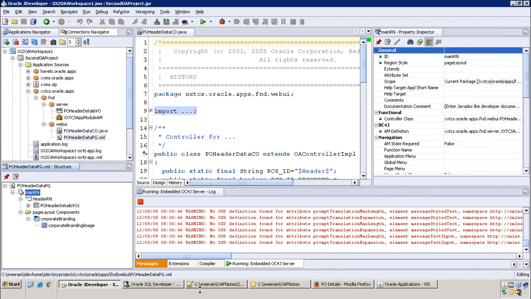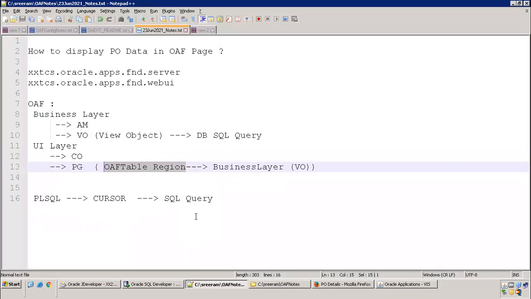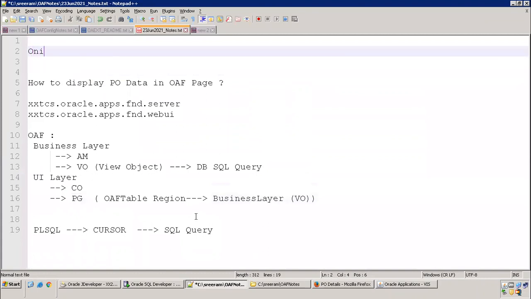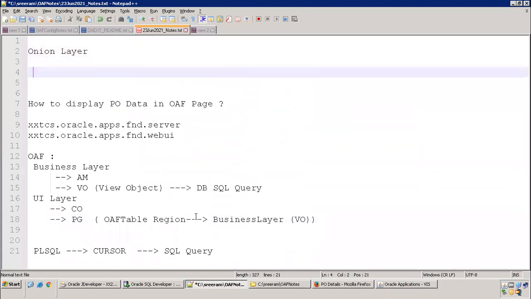I'll just give a high level overview of this onion layer first. This is how the data flows. From the page, it will go to the controller. From the controller, it will go to AM. Then it will go to the VO, then to the database. What we have done is we created AM and VO first, then we created page, then we created controller. Page has a dependence on the AM as well as the CVO. Data flows from page to the CVO, from the CVO to the AM, then VO, then database.